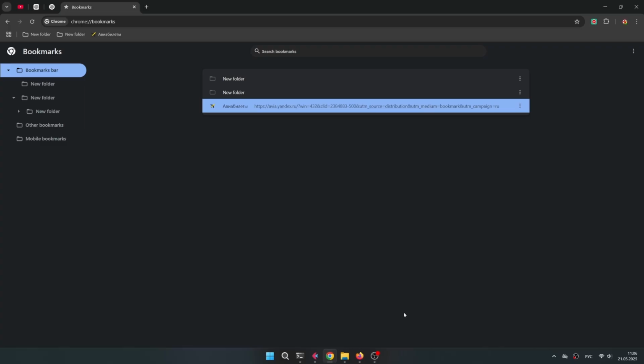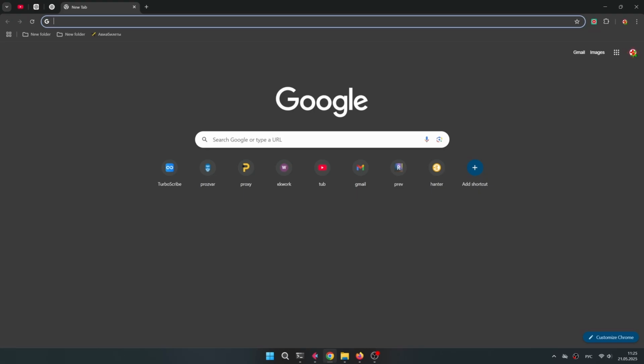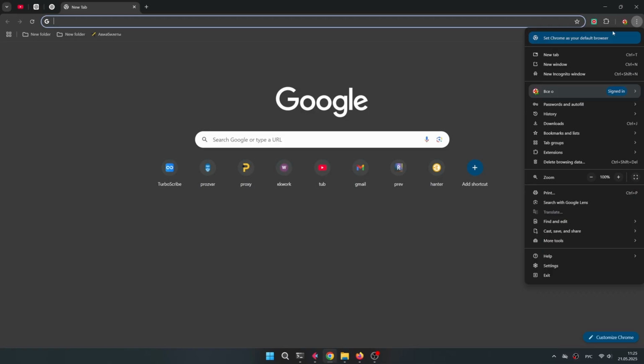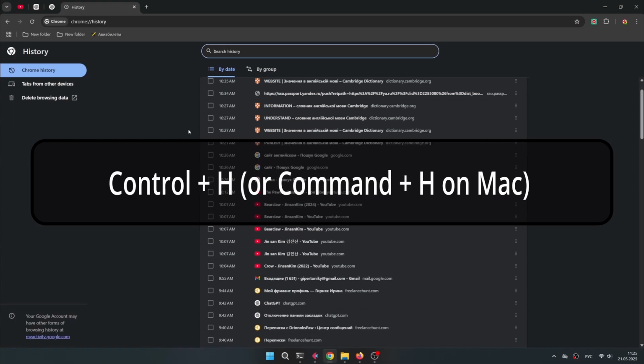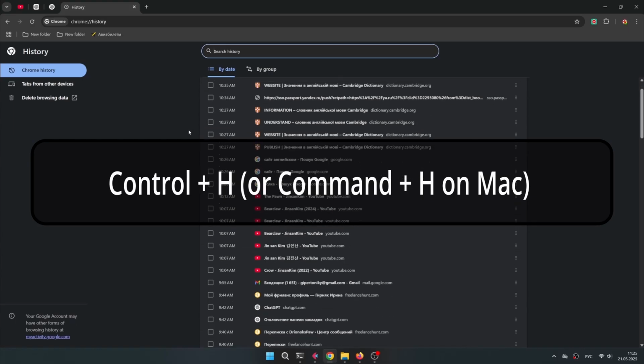To open browsing history in Google Chrome, click the three dots in the top right corner of the browser, select History, and then History again. You can also use the keyboard shortcut Ctrl plus H or Command plus H on Mac to quickly access the History section.